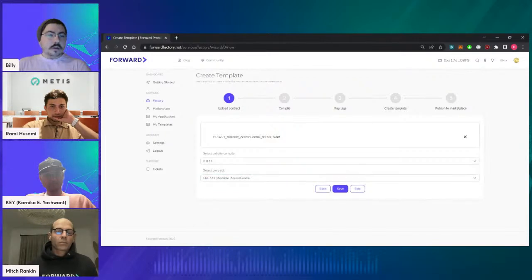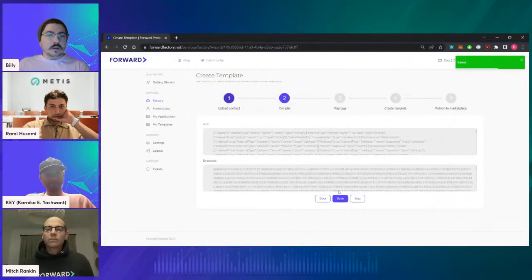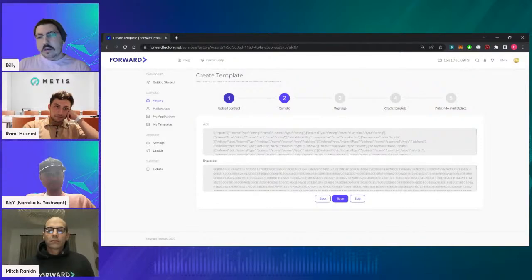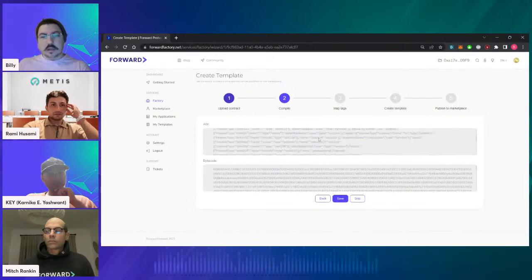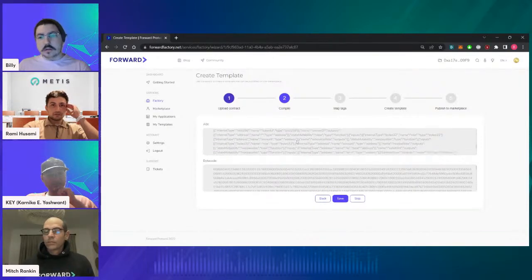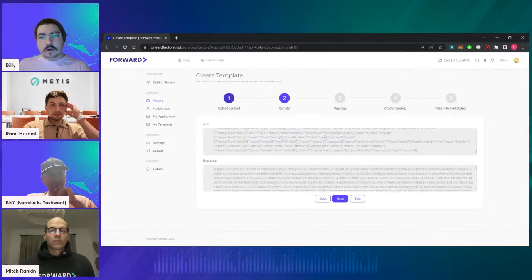So now that we've uploaded the contract, what we want to do is actually compile it. Our system does this all automatically for you. It normally takes a second, but what it will do is automatically compile the ABI and bytecode. Now, as a developer, you will also recognize that this is normally required to launch onto an EVM network. So if you're a developer and you want to double check that everything in the ABI is correct, you can do so before you move on to mapping. And you can also check the bytecode.